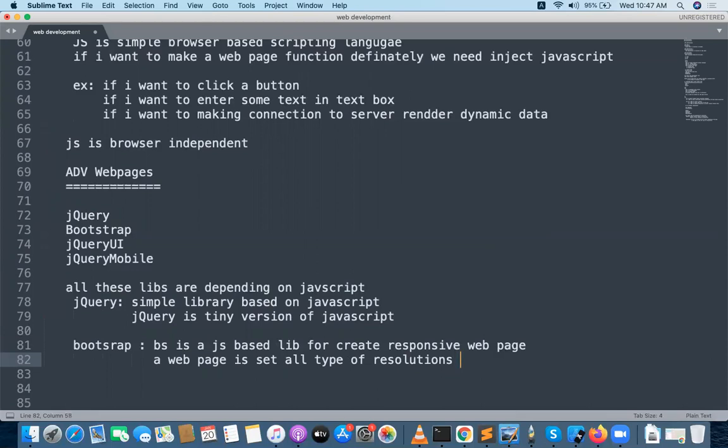A web page that fits all types of resolutions. We need to import the library, and we need to use a lot of components from it, all the predefined components which are available inside Bootstrap. Bootstrap is also a nice one, and this is advanced web page creation. And jQuery UI also has a set of user interfaces. Those user interfaces we can also use in this part of web page creation. Got my point?